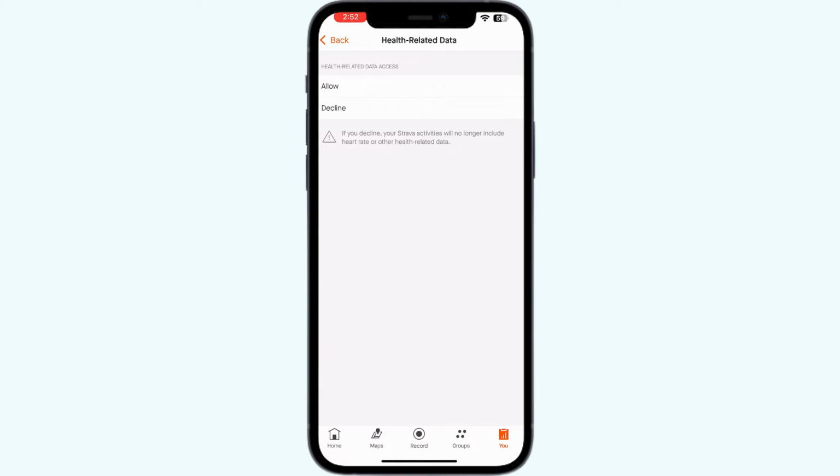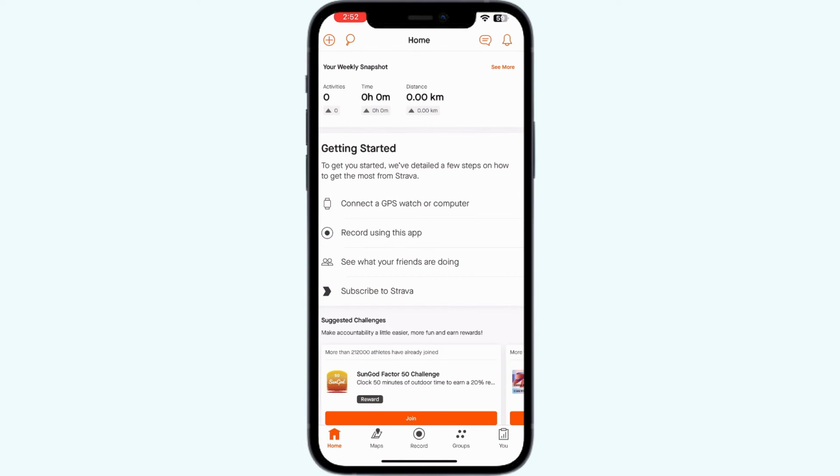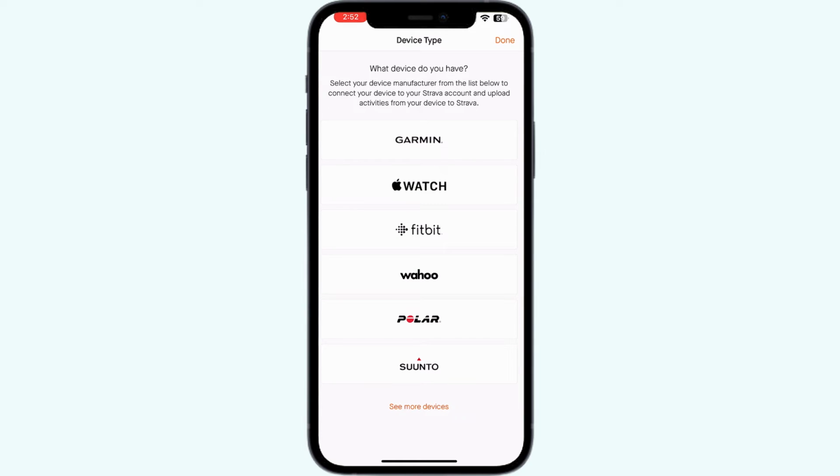3. Verify device connections. Make sure your devices like Garmin, Amazfit or Wahoo Element are properly connected to Strava. Check that access is allowed for health-related data on your devices to ensure proper syncing of heart rate information.